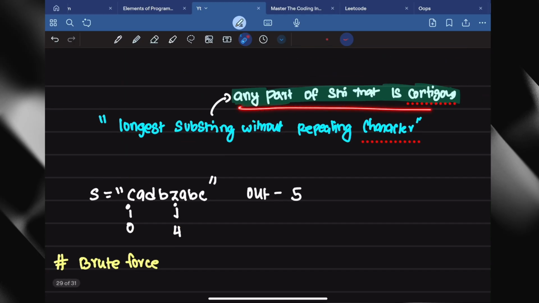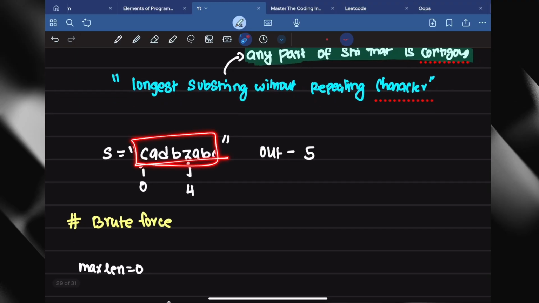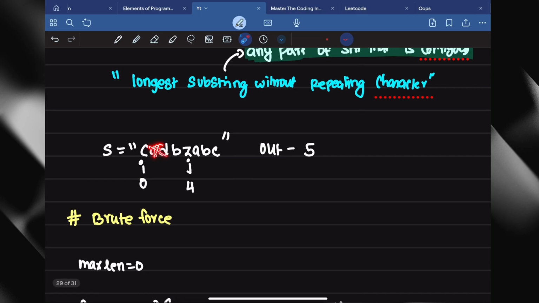Again, any part of a string which is contiguous is called a substring. So the entire string is also a substring, and this particular part is also a substring, and this one is also a substring. The only thing is you cannot skip characters, like you cannot skip these two and make it like this. That's the only thing.